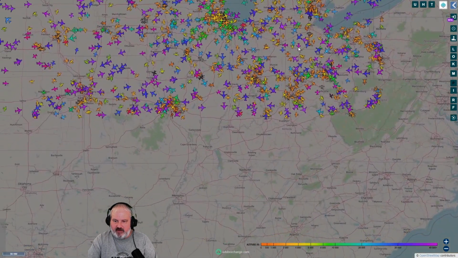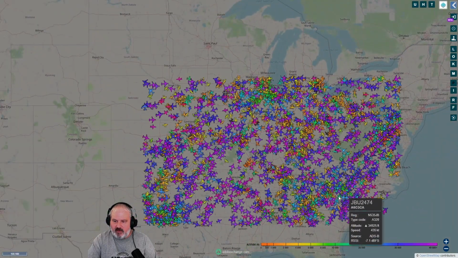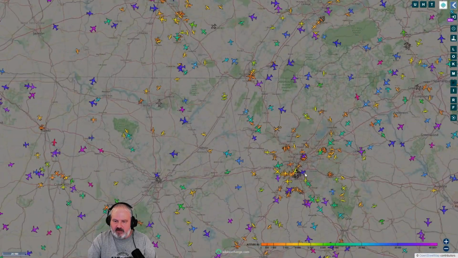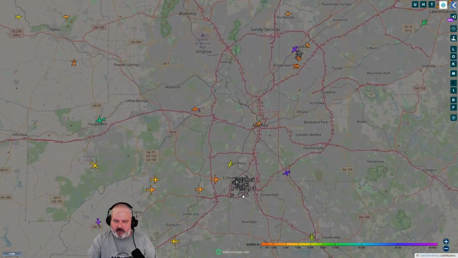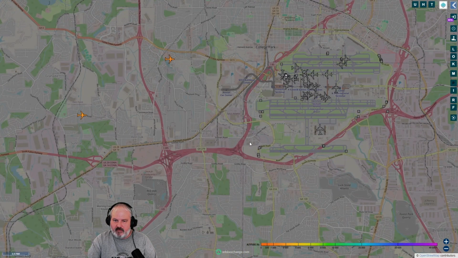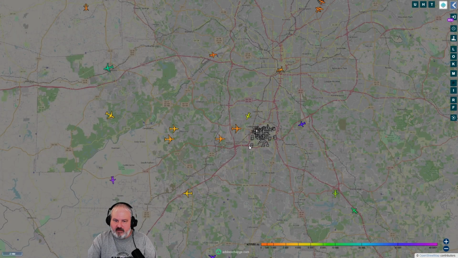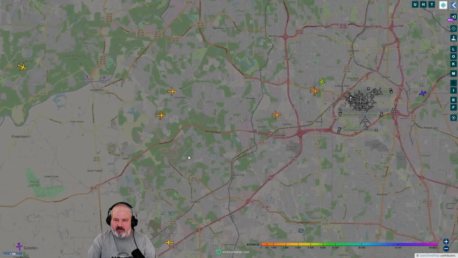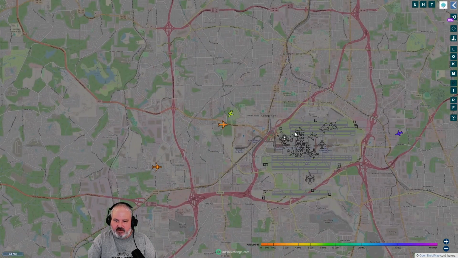Then we jump down here to Atlanta, very busy airport. You can see they're landing at the same time, which is pretty cool. The orange means it's pretty low. It's 1,500 feet, so they're getting ready to land. And even after they land, I can show you this real quick.